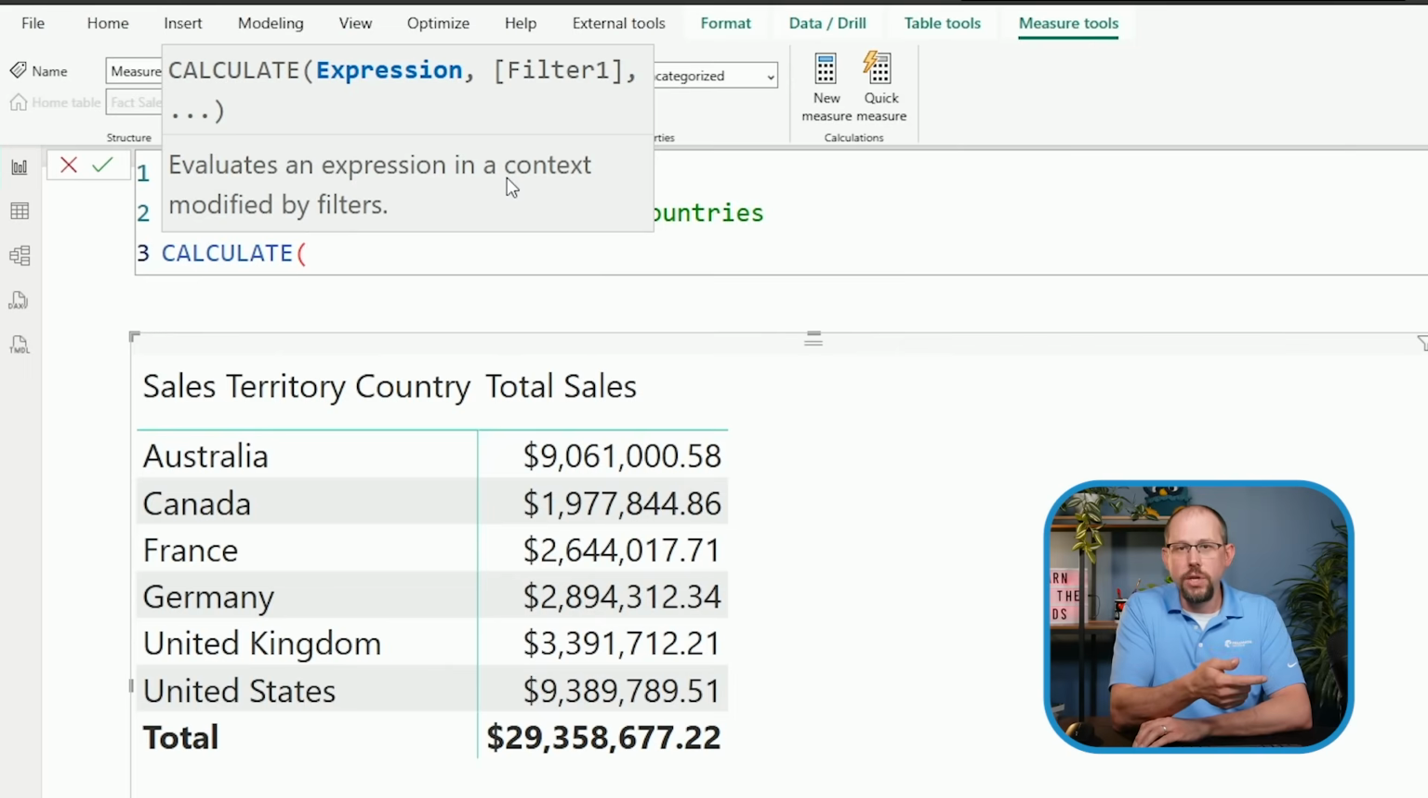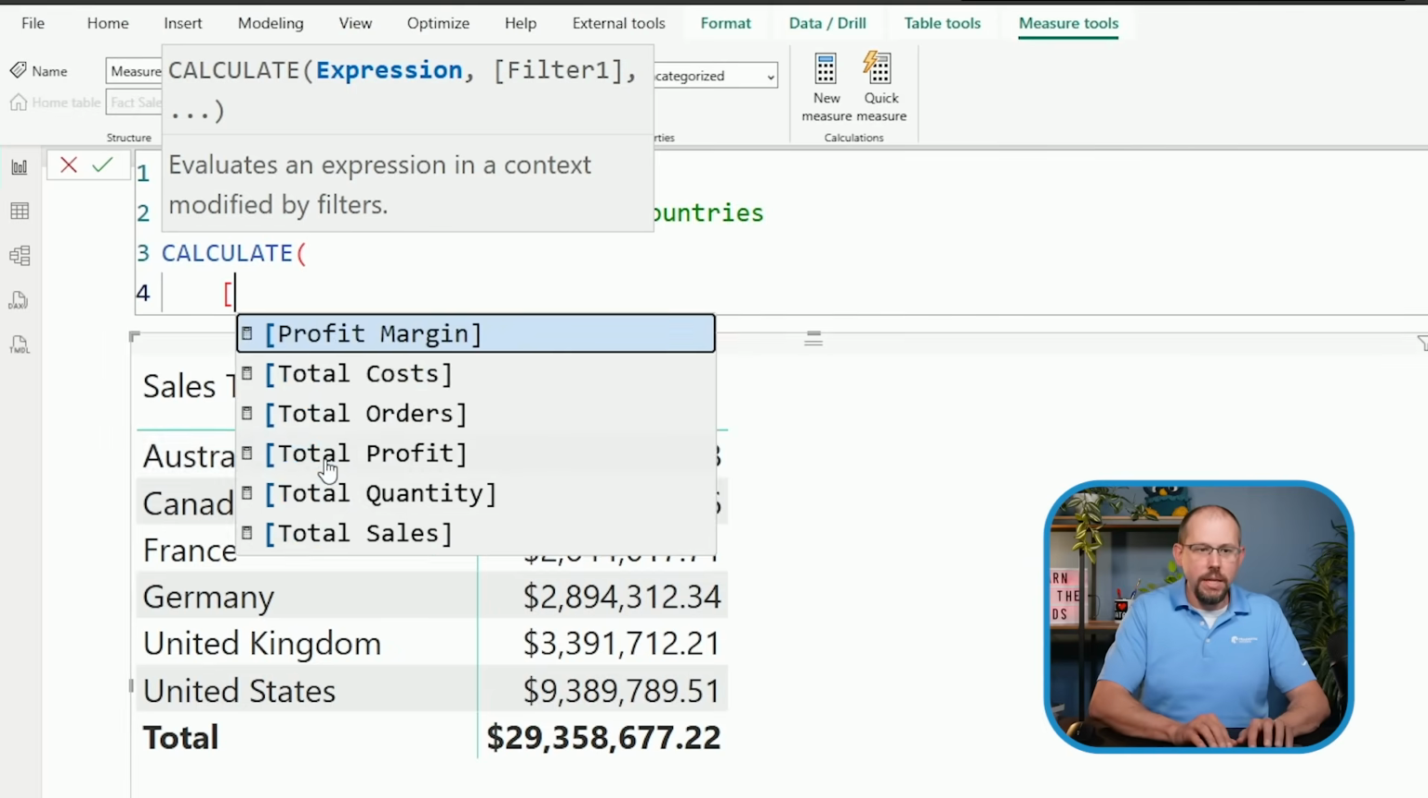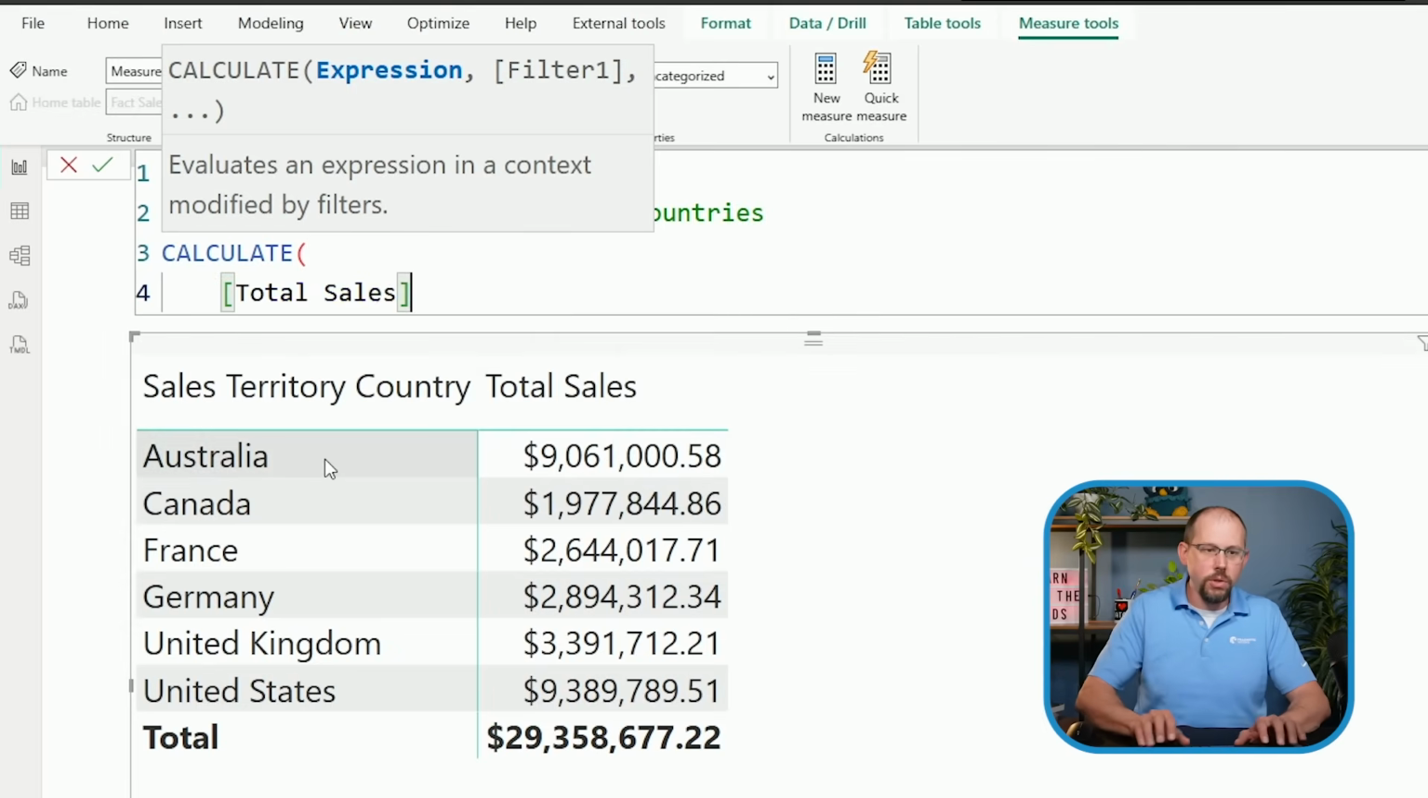You're going to know that you need the calculate function once you realize that you're trying to change or modify a filter context. So the filter that's being passed in is Australia, it's country. I want to get total sales for all countries. That means that if there's a filter on country, I need to change it. I need to modify it. So therefore, we have to use the calculate function. So I'm going to use calculate here, and then I'm going to return total sales.